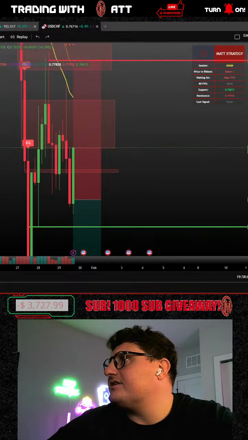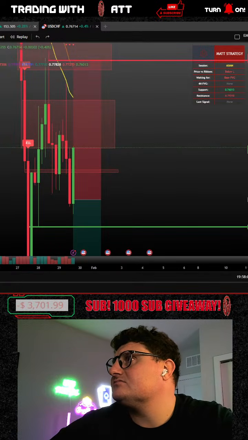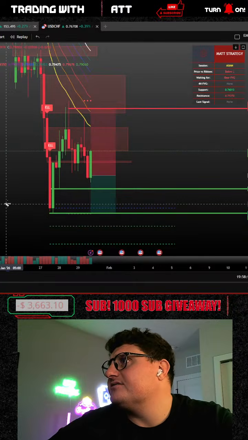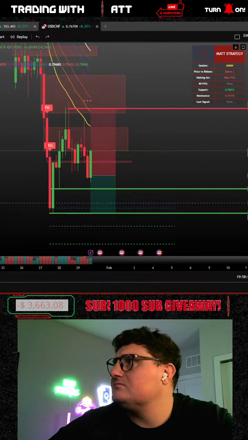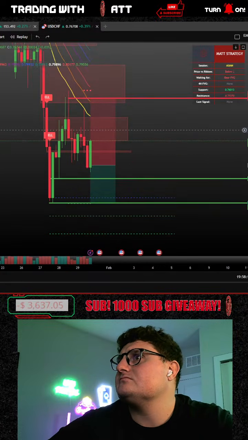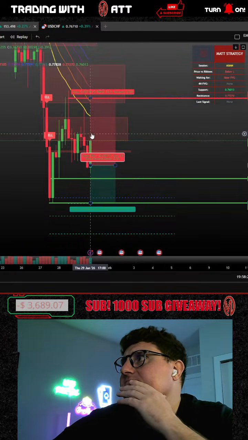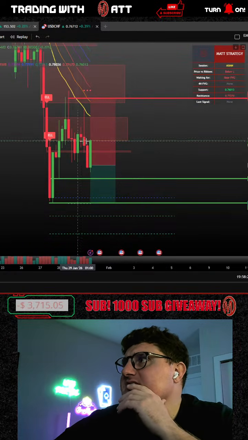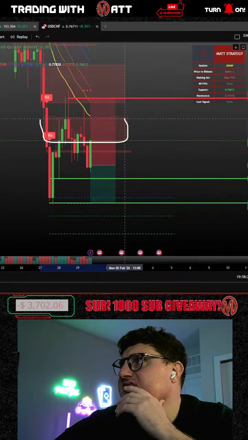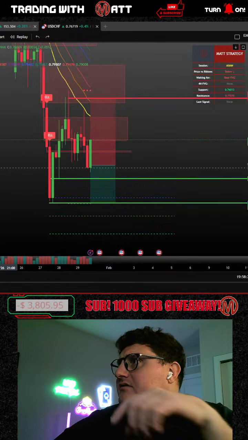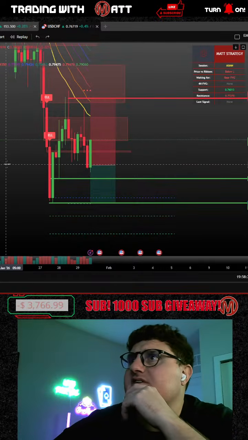Let's see what this hour candle is going to give us. I may enter another position. We'll see. Realistically, I don't think we go too far into this fair value gap based off the chart, but looks like we're going to get a bullish engulfing candle.